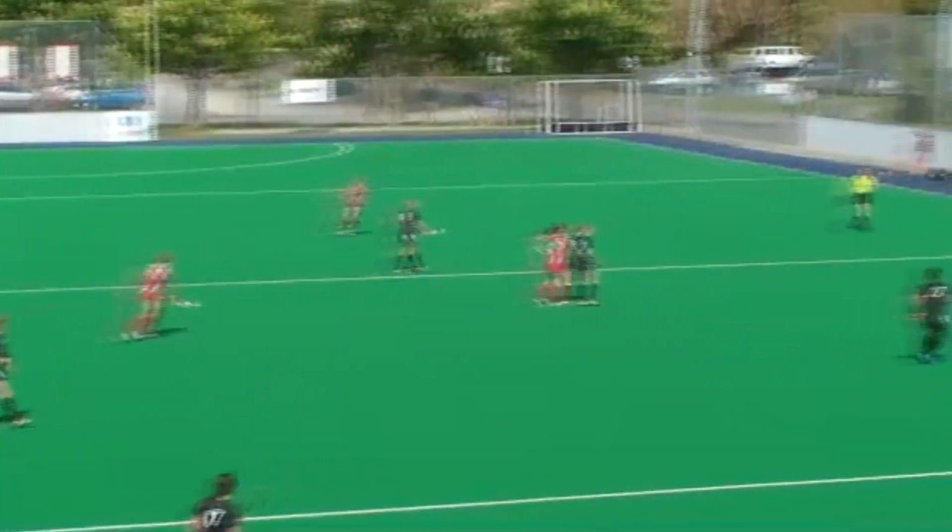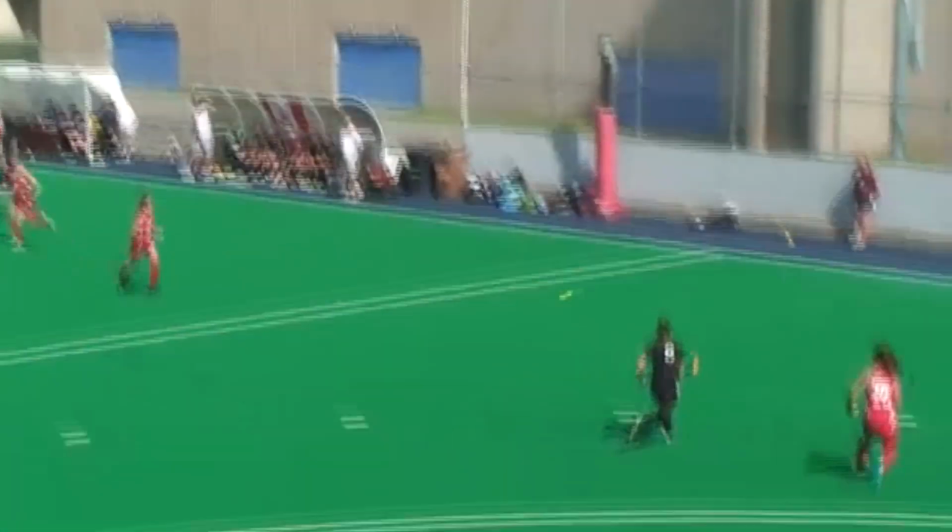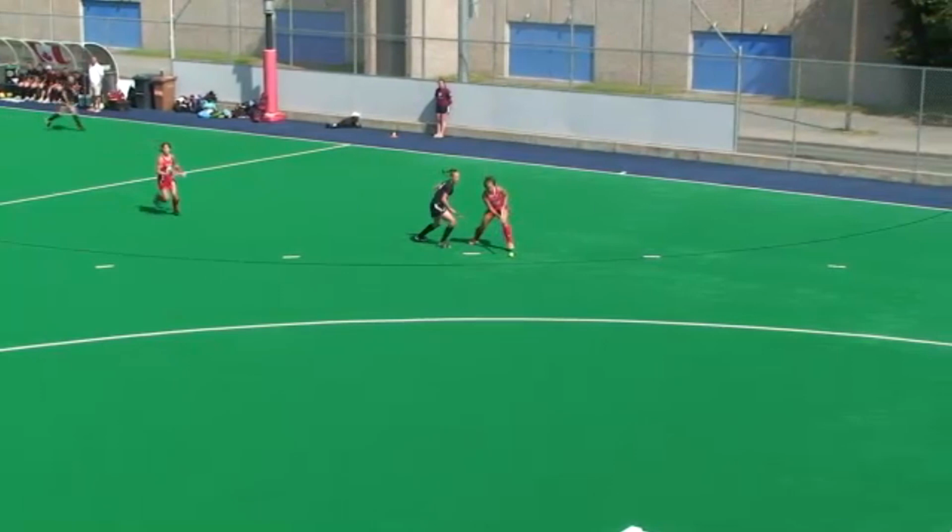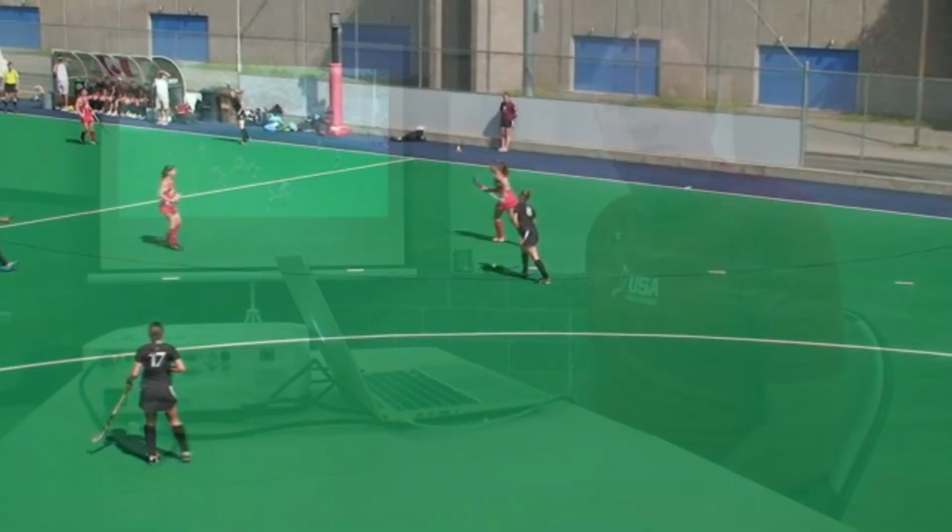Our next video is very similar to the one we just saw, but in this video, the player in black is the clear receiver, and the player in red comes in way too soon, before the ball is received, controlled, and on the ground after the bounce.